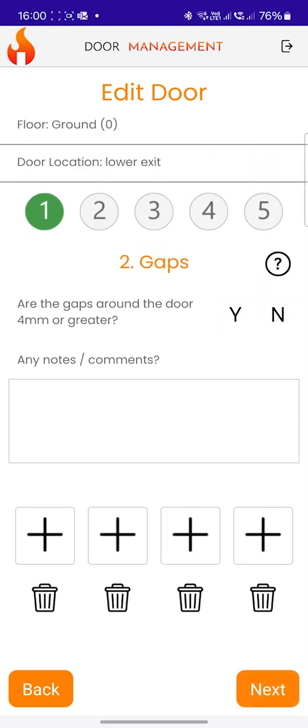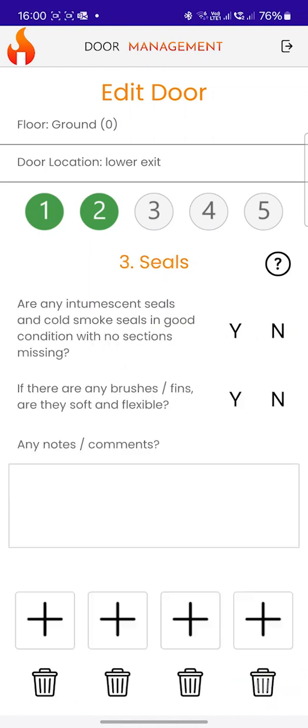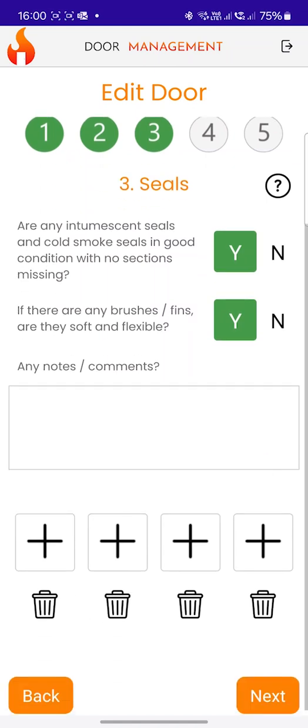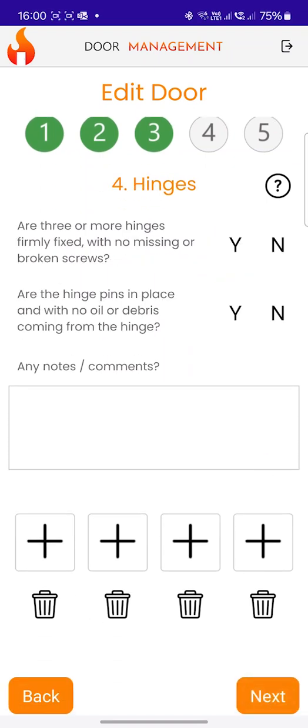Gaps. Here we need to assess the gaps around the door, 4 mm or more. Answer this by tapping Y or N again. Again, adding any notes or supporting photos. Finally, tapping Next. Now we move on to seals. Answer the questions as before, leaving any notes or supporting photos. Tapping next when ready, we'll move on to hinges.